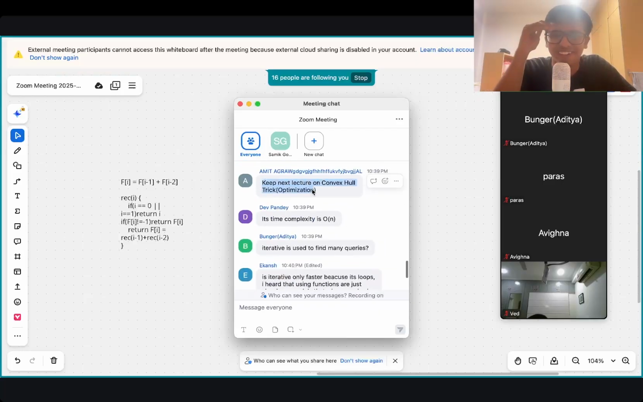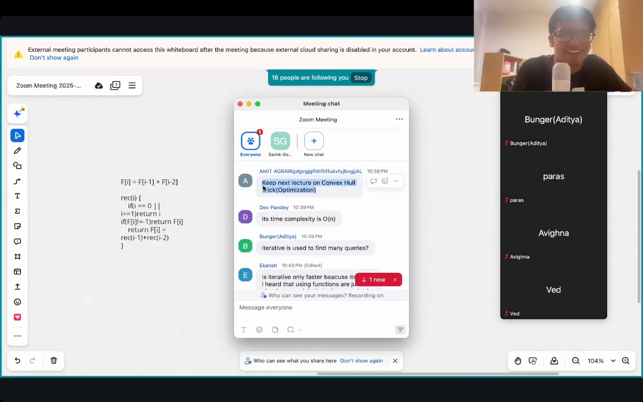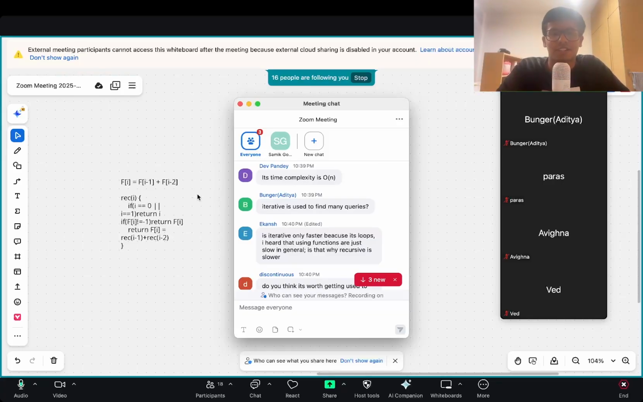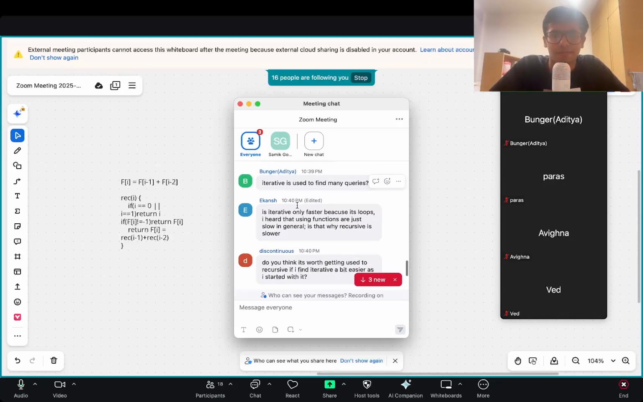Where did convex hull come from? Okay, sure. Right now we are going from the basics. Convex hull is a bit advanced, so I think you won't need convex hull in ZCO to qualify. Yeah, the time complexity for this Fibonacci is order of n.